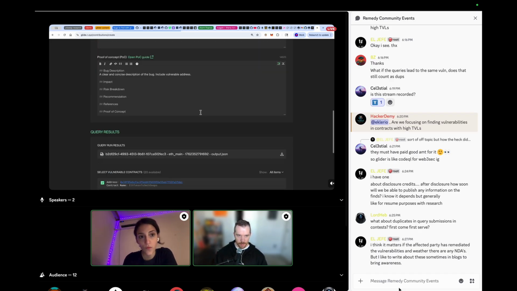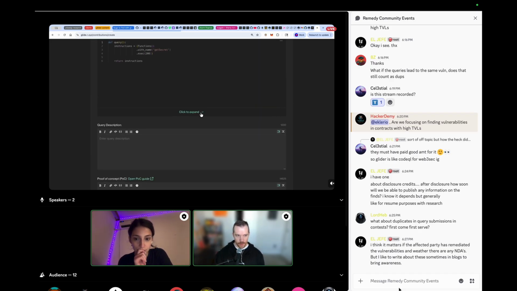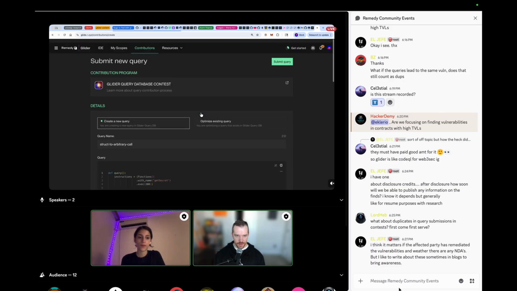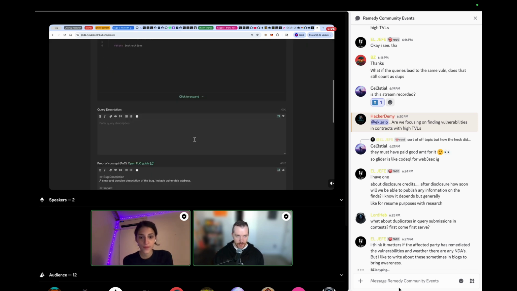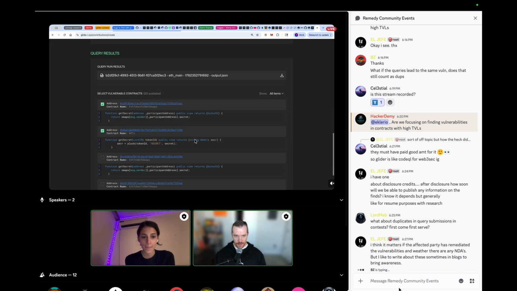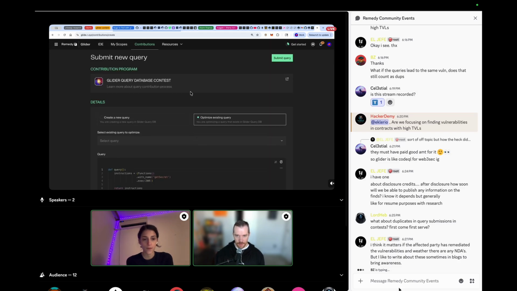The triager will then pick it up. We try to complete the entire process of going from submission to either approval or rejection within 3 to 7 business days. That's what our goal is right now. Alternatively, if you didn't write a new query and you're just optimizing an existing query, you click on this little button right here, and you provide the same details, and you submit that.